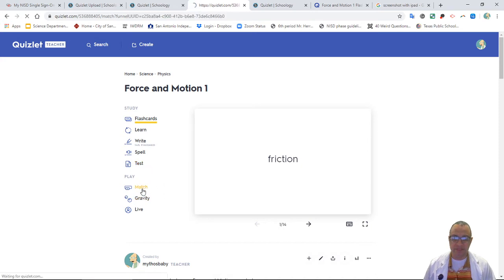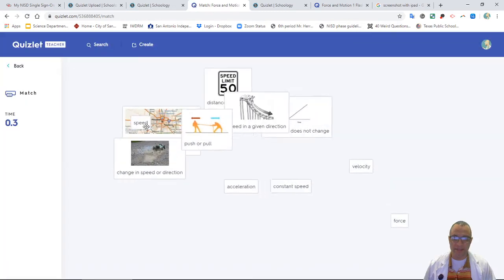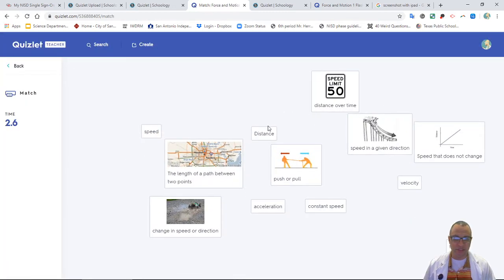So the matching game is easy because all you have to do is just match the picture with the word or the definition, and then you want to try to do it as fast as possible. And so all I'm asking is you just post your fastest time for this. Okay, so that one's easy.